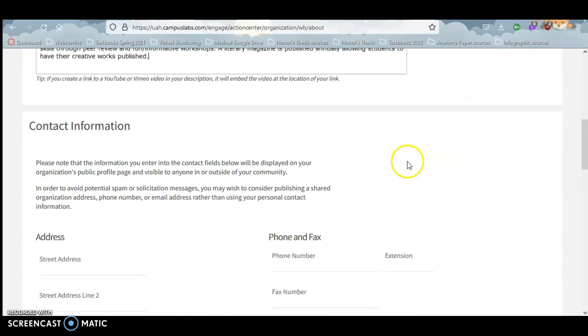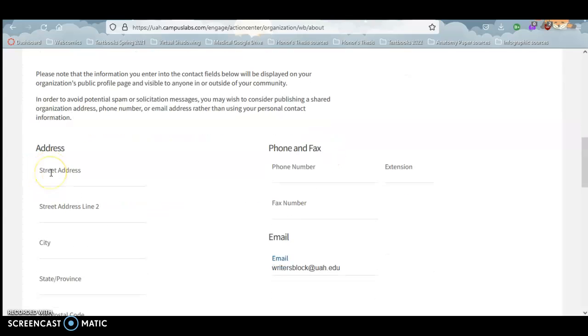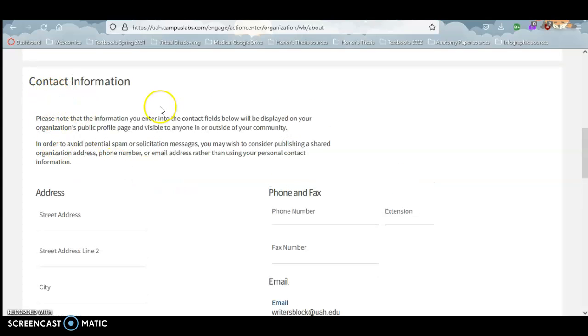Additionally, this is a hub that tells your viewer everything about how to contact the club and what your club is about. So here is the contact information. This will be displayed publicly, and you may need to be careful because this is an organization, so you may want to have a shared organization address, phone number, and organization email address rather than personal information.